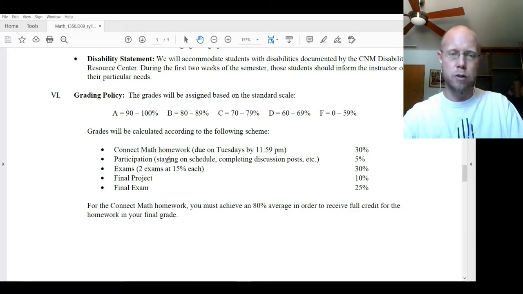Participation is not going to be a huge part of the grade. It's only 5%, but these things are literally just a couple of discussion posts that we're going to have throughout the class, not a lot, and just logging in and doing the practice tests that I assign, all of that stuff. So if you are involved in the course, you should have no problem getting that 5%.